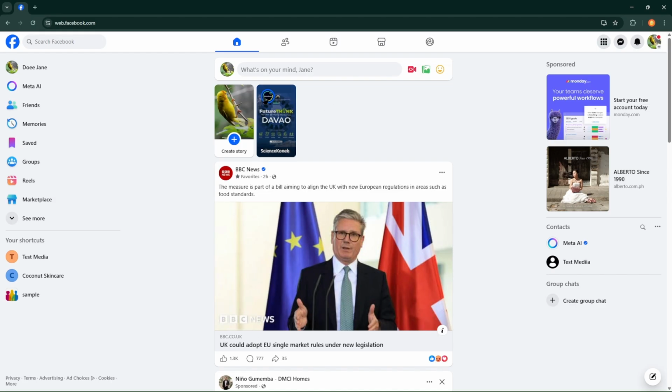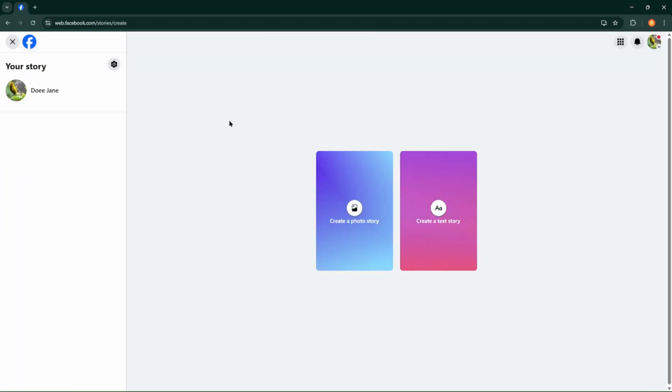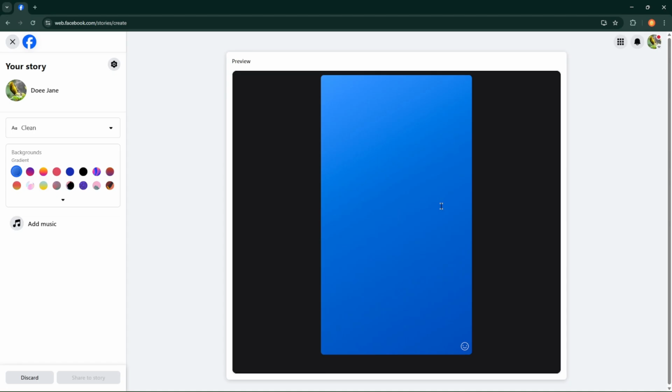Now at the top of the feed, I'm looking for the create story option and I'm clicking that. As soon as I do, Facebook gives me the choice to create either a photo story or a text story. So at this point, I'm just choosing the one I want to use. If I want something more visual, I can go with a photo story. And if I want something simple with words on the screen, I can choose a text story. I'm picking the option I want, and now I'm inside the story editor.